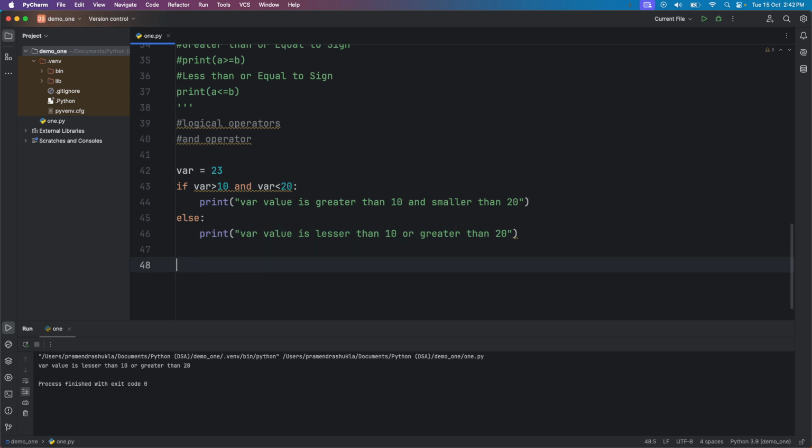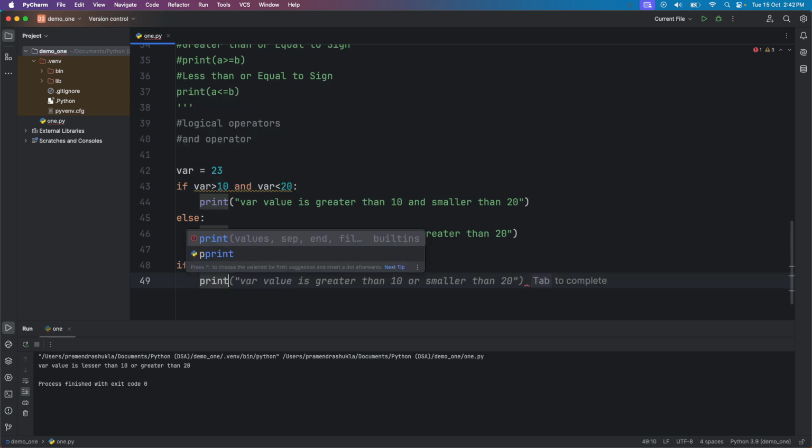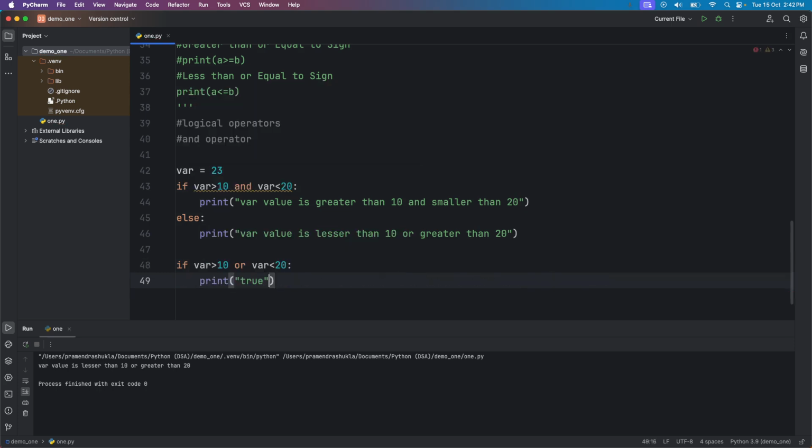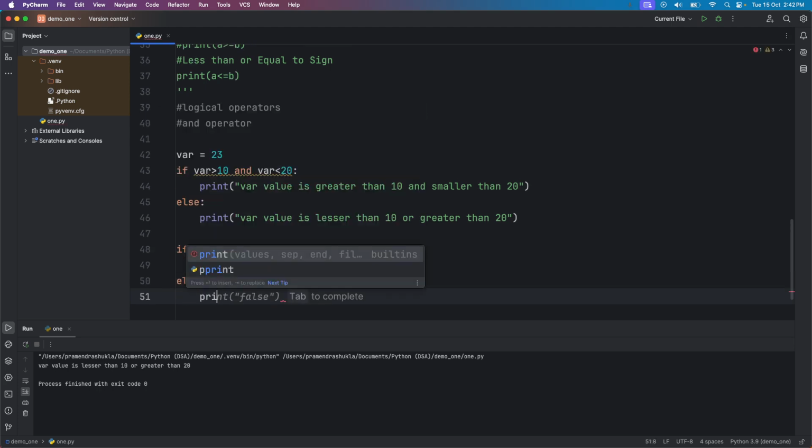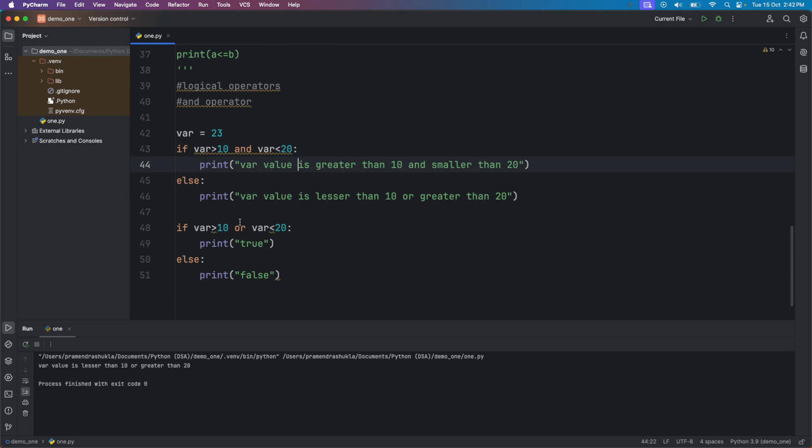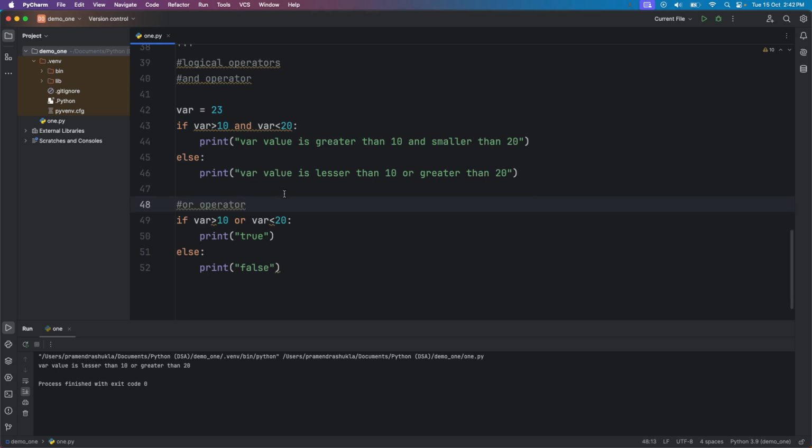Now we are moving on to OR operator. If var is greater than 10 or var is smaller than 20, print true, else print false. Okay, so now we are going to see how OR operator will work.